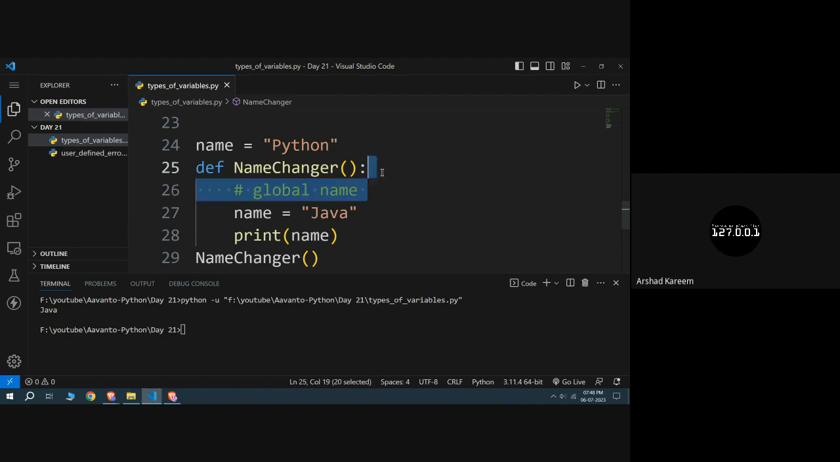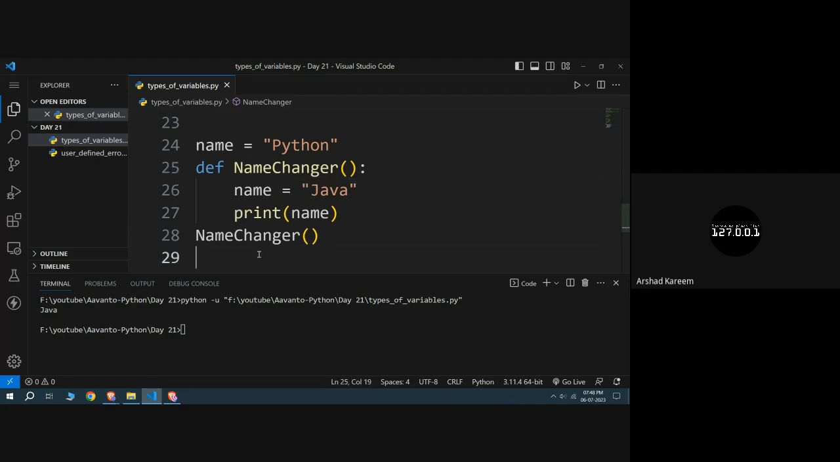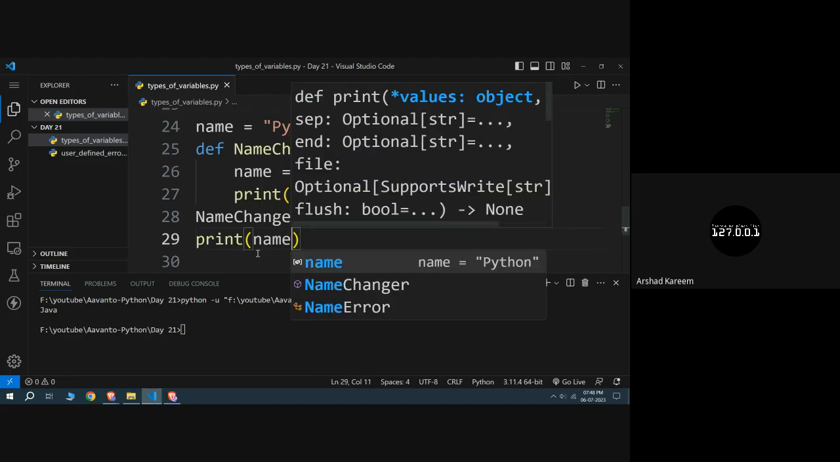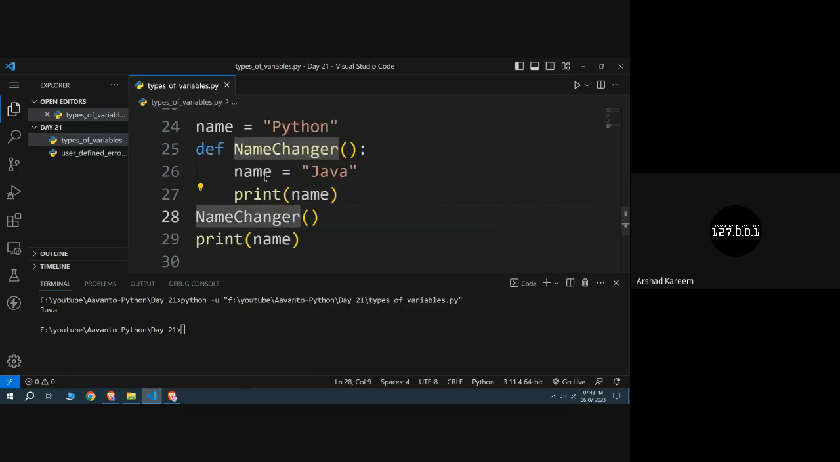But let me remove this line. Before this, let me show you one more thing. Now have a look at my function. First, I am assigning a value of Java to this variable name and I am printing the name variable. So of course I am going to get output as Java. And after calling this name changer function, again I am printing my variable name, at line number 29.